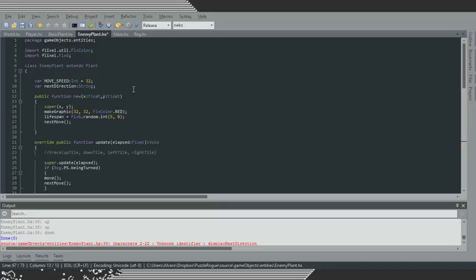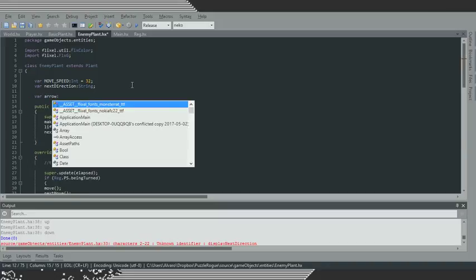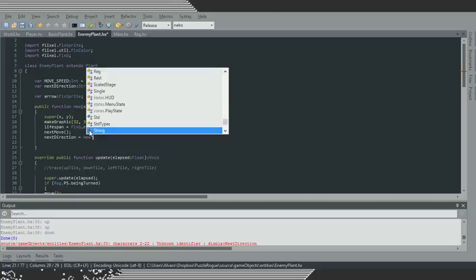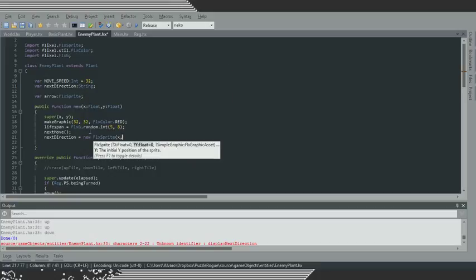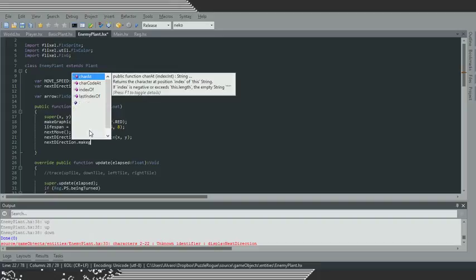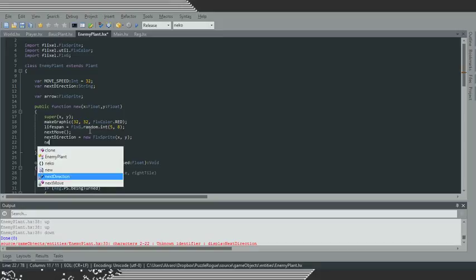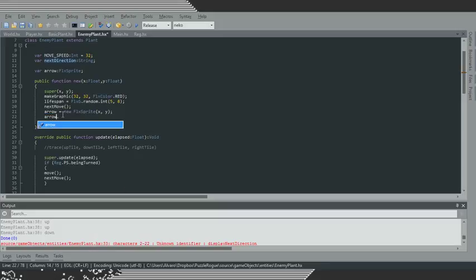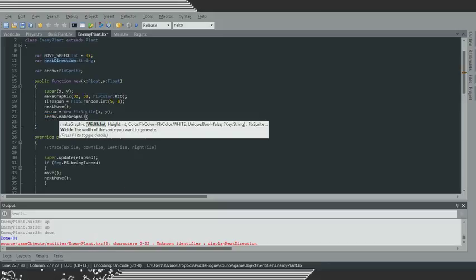I know what I'm going to do. I'm going to do a little variable. There's going to be an arrow, and for now I'm going to make an FlxSprite, right? Next direction equals new FlxSprite, and then we're going to put it on x, y, and then make graphic. Arrow dot make graphic, and it's going to be an 8x8, and we're going to make it FlxColor dot yellow.